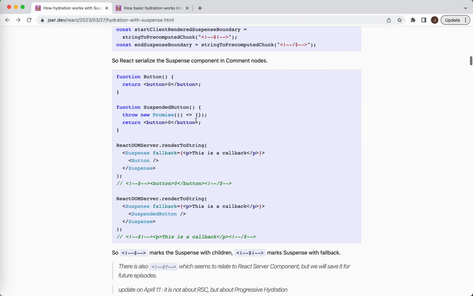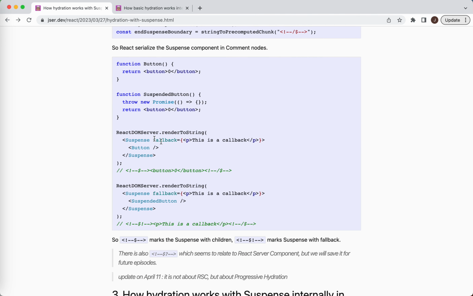If you take a look, we can easily try with this API called renderToString. So here this is a suspended button. We have suspense. This button obviously throws a variable, and the fallback is this. Obviously when we render it, it should render this p tag, right? Okay, yeah.